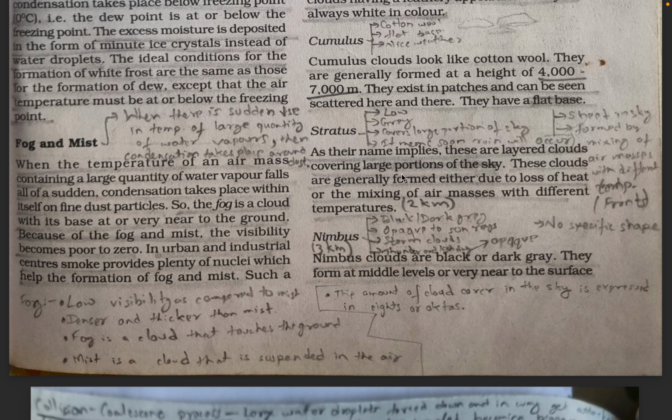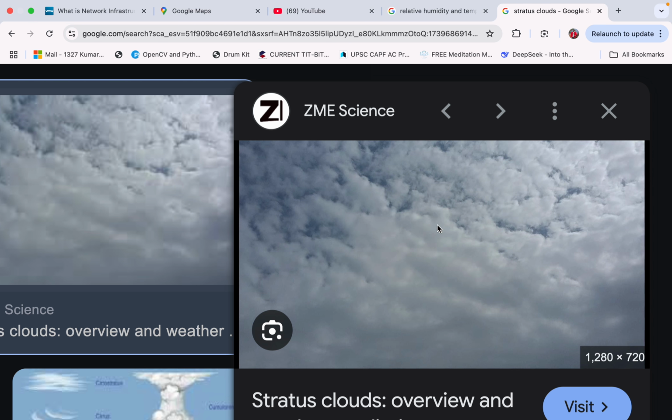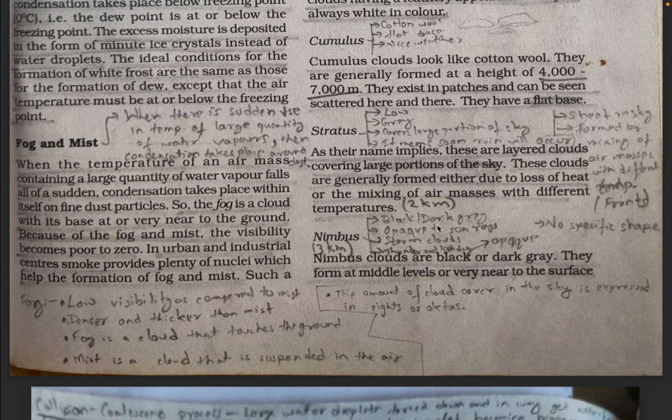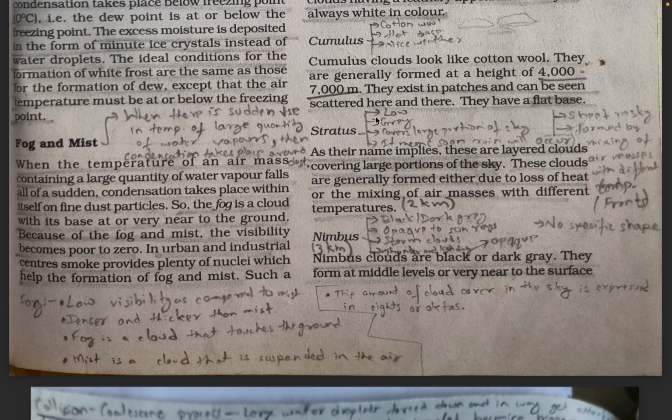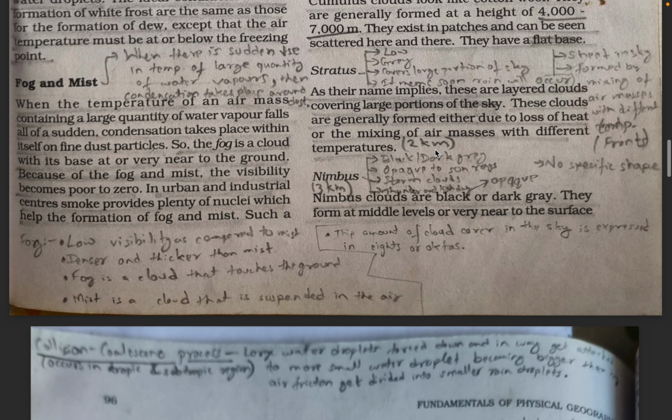As you can see, this is formed because of the frontal systems, and these are indications that storms or rains are coming soon. So it is low, gray, and covers a large portion of the sky. Sheets in the sky, as I say, strata, formed by mixing of air masses with different temperatures. It means rain will soon occur. So this is the stratus cloud.